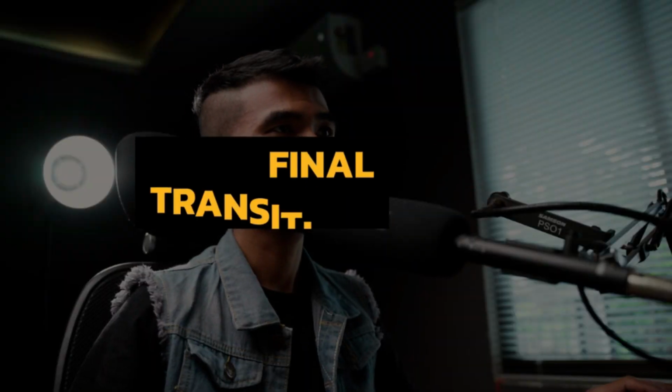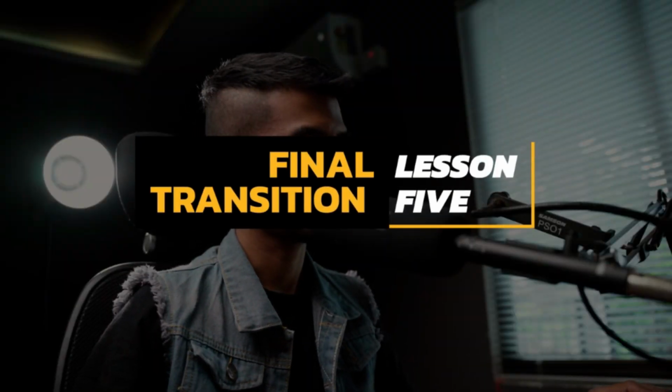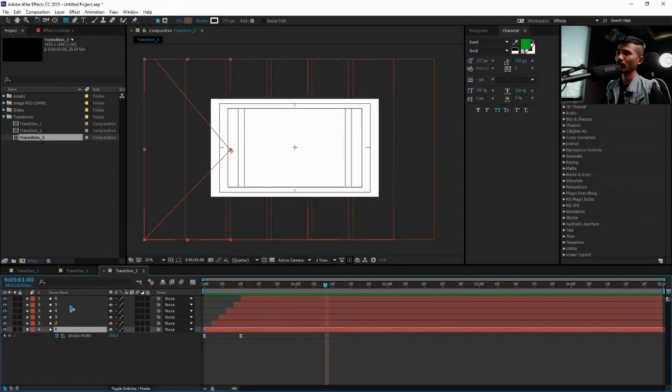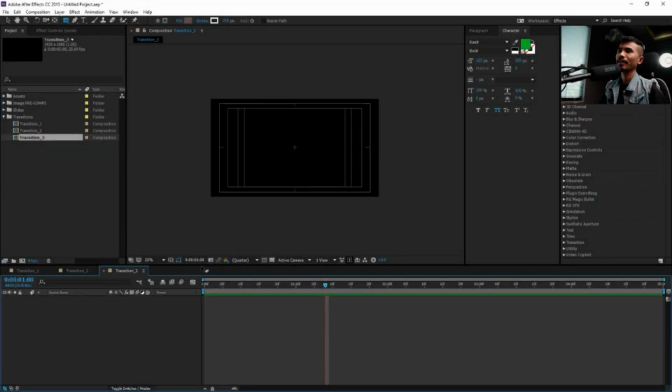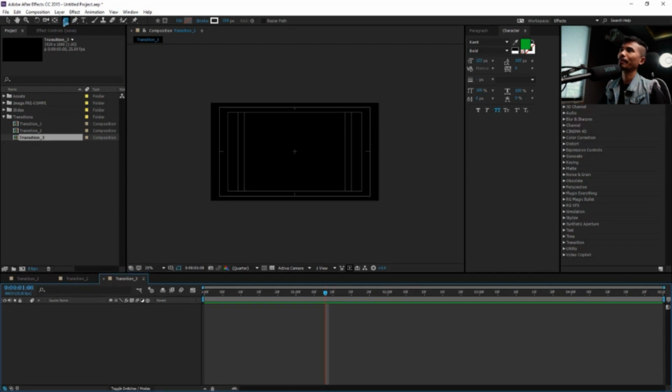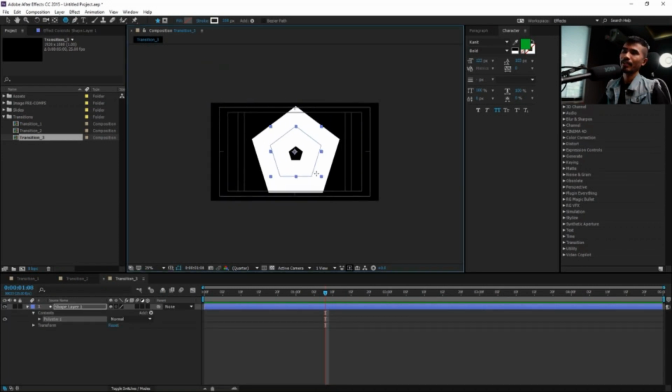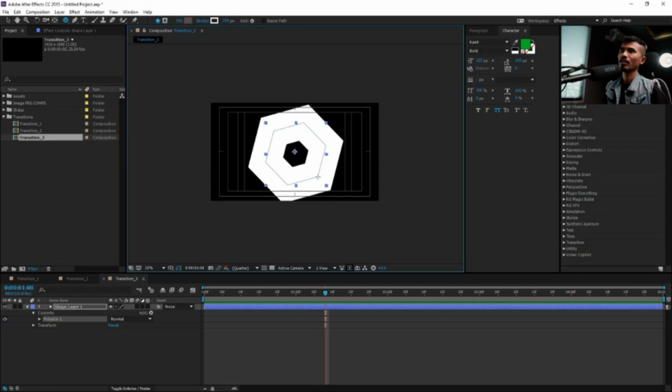Alright, let's duplicate this transition, Control D to duplicate. Go inside this, and this time I'm going to delete all of this, and I'm going to grab the polygon tool and draw this holding down Shift. And if you hit the plus, up and down arrow keys on the keyboard while holding the mouse, you can increase the points like this.